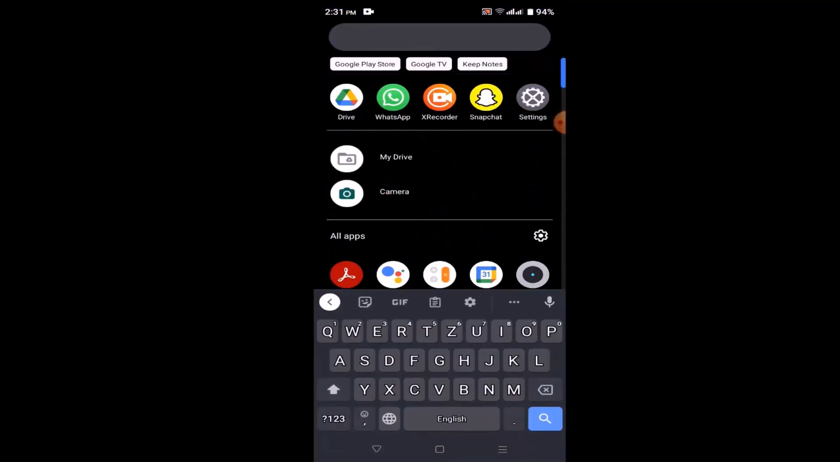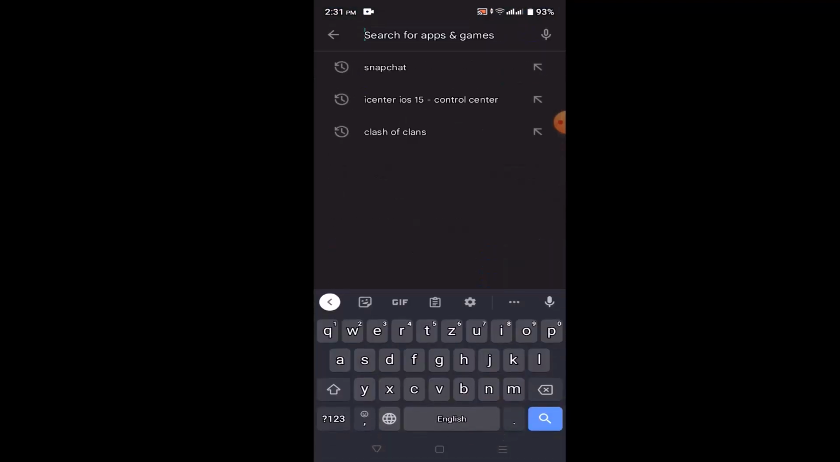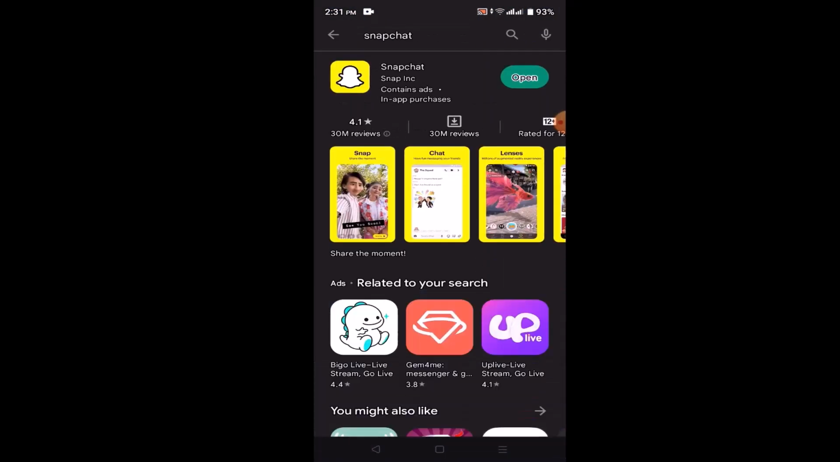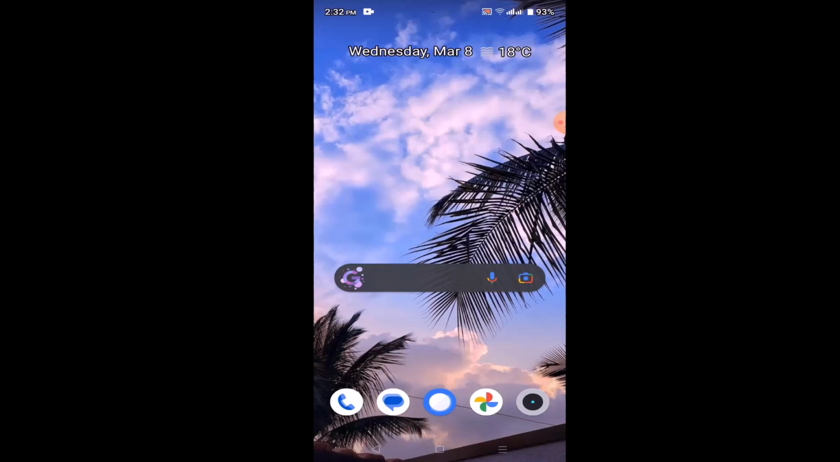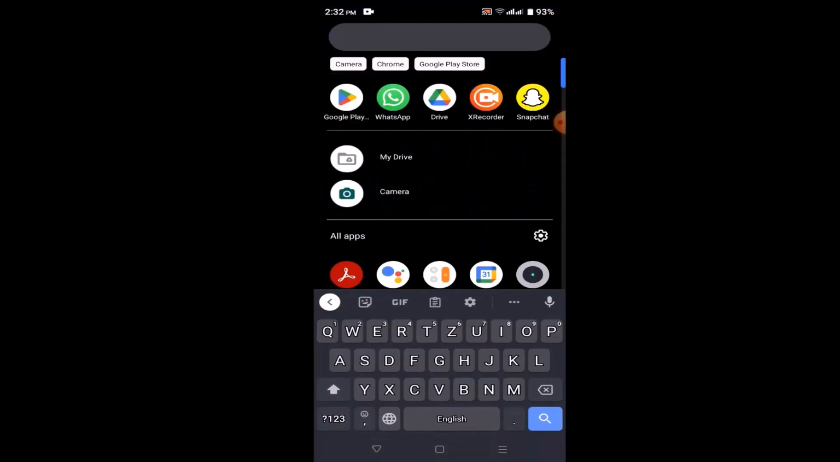in order to update, you need to head towards the Play Store application, and then in the search box you need to type in Snapchat and check whether the app is updated or not. If you see update instead of open, which means that an update is available, you need to update the application. Once you have updated the application, try logging into your account and then you might be able to fix it.